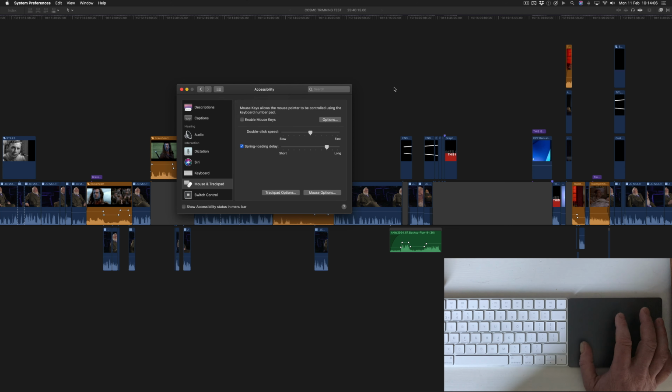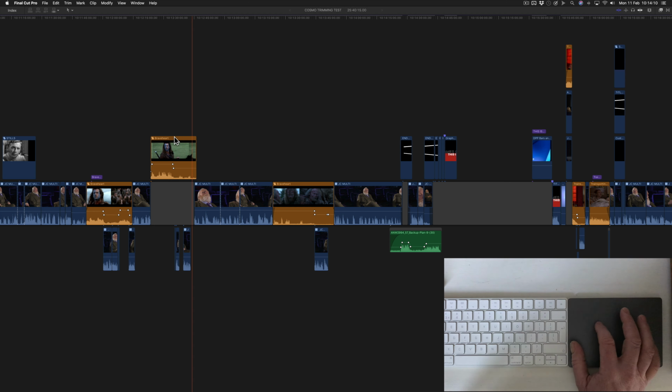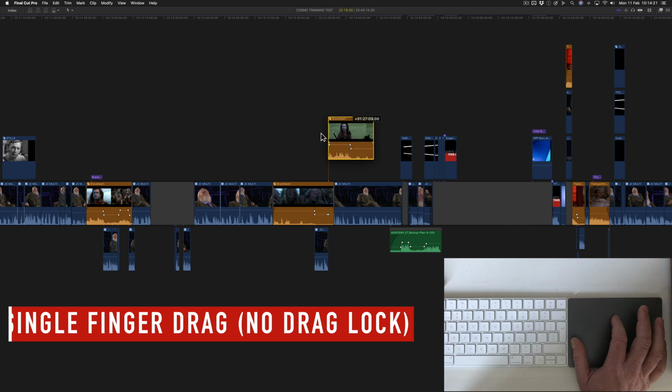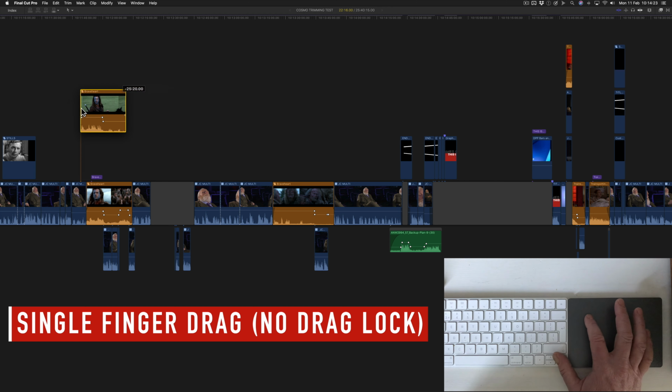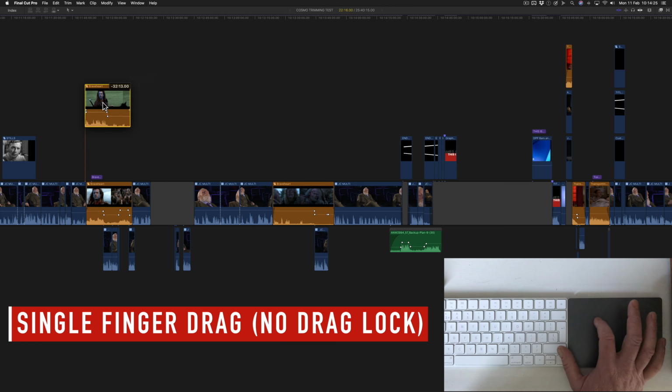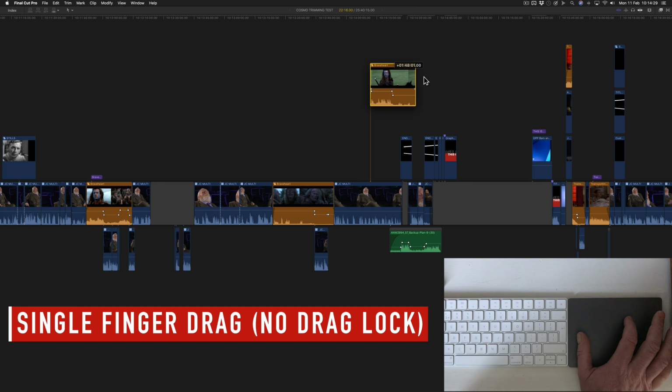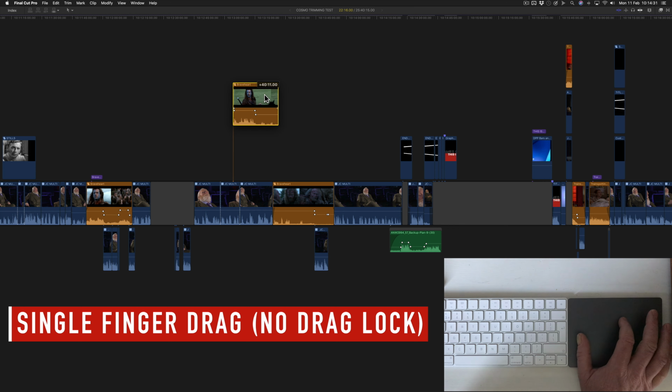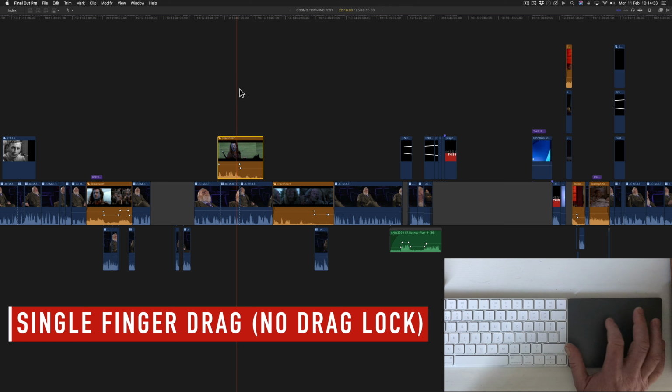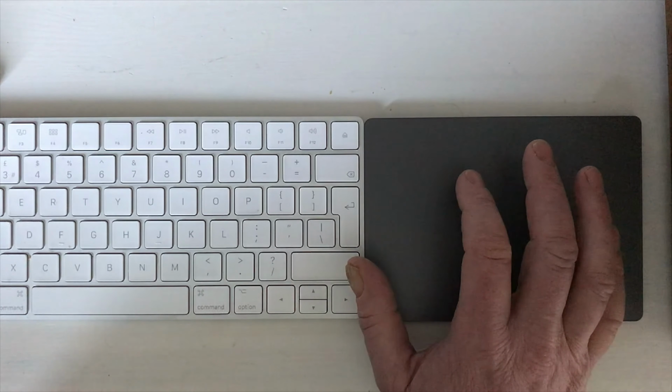So without drag lock is a double tap operation that doesn't latch. So you double tap the clip, but don't let go. And now I can move freely around with one finger, and I'm not having to press into the trackpad. I'm just the lightest of touches. If I do let go, it drops it because it's not got a drag lock.